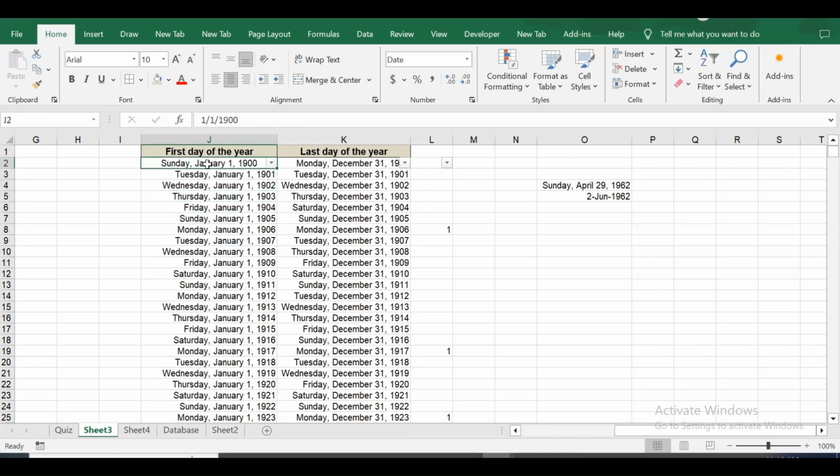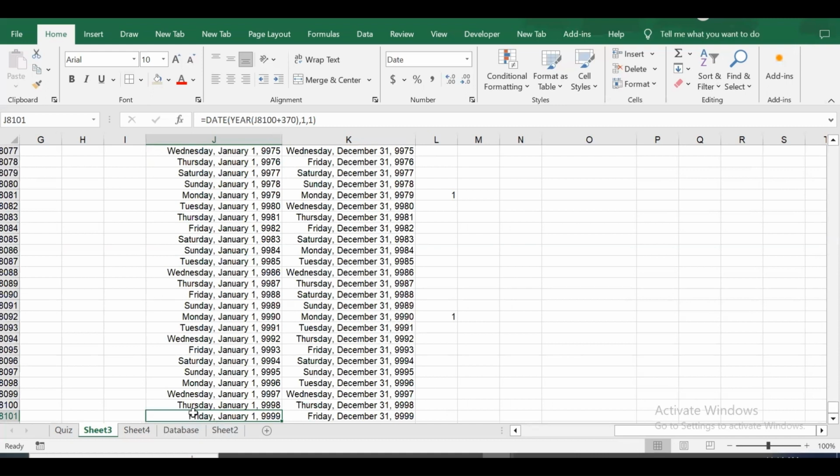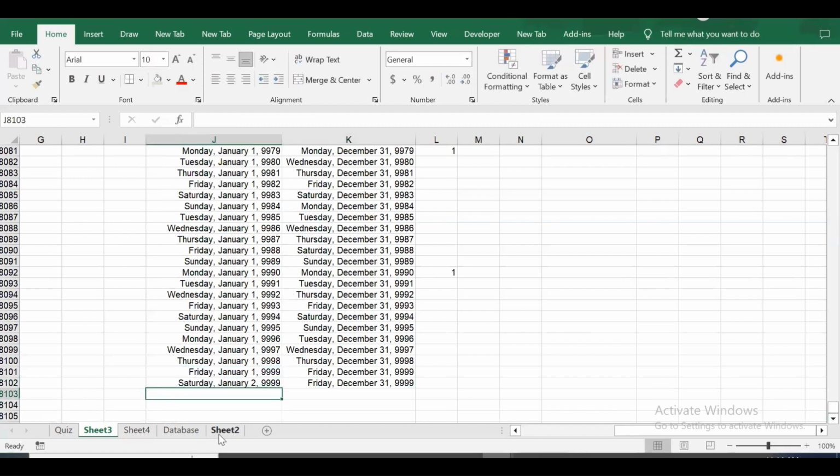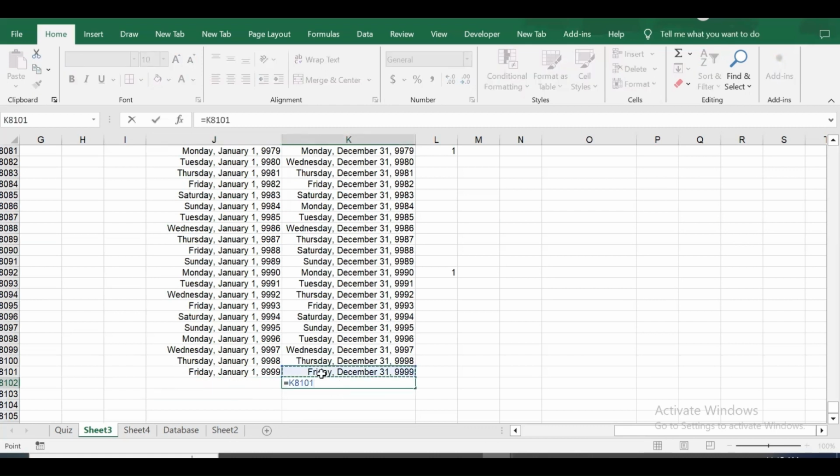And the last date which Excel can handle is Friday, December 31, 9999. Since this is the column of the first day of the year, this is the last year's first day, that is January 1, 9999, and this is the end. Otherwise, Excel won't go beyond that. Okay, if you add one more day into it, so what would happen?